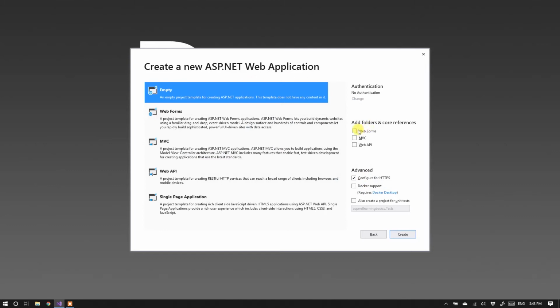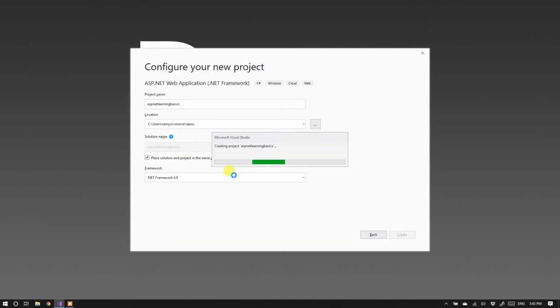You can see here there are app folders and core references for Web Forms, Web API, or MVC. We will leave it as it is, and the advanced options configure for HTTPS, Docker support, also create unit tests. We won't create unit tests nor Docker support. We will leave the configuration for HTTPS, or you can uncheck it. We're not going through this in this lecture. Then we create. It will take its time to create the project.